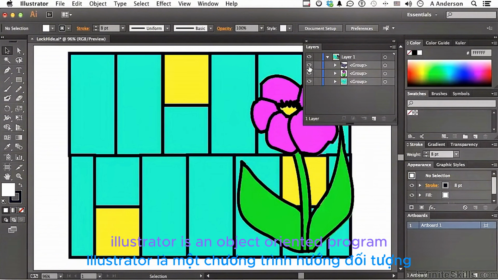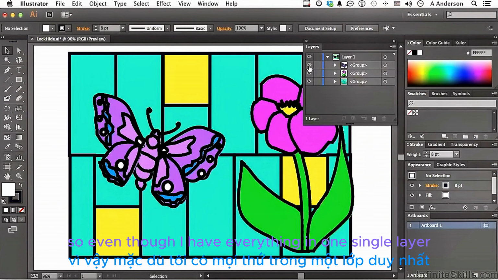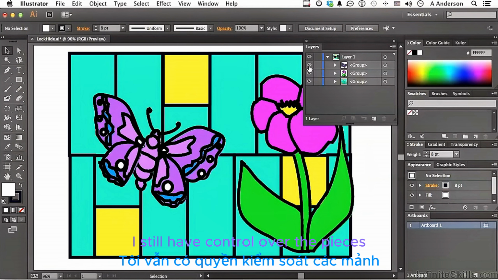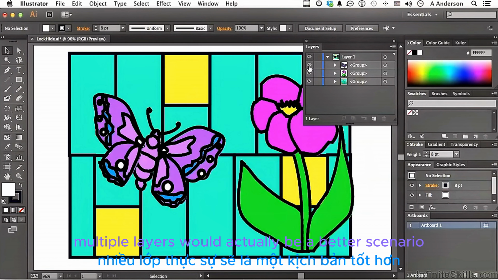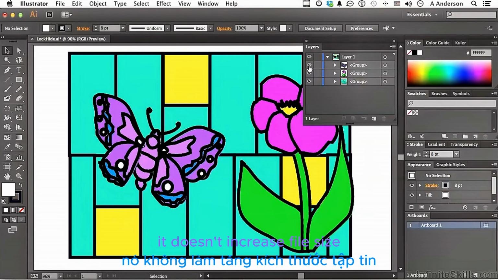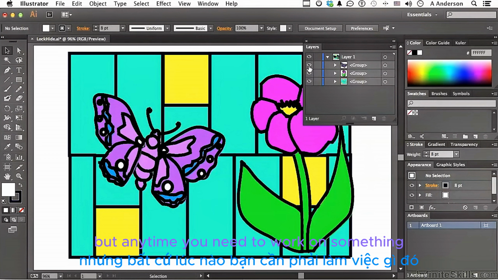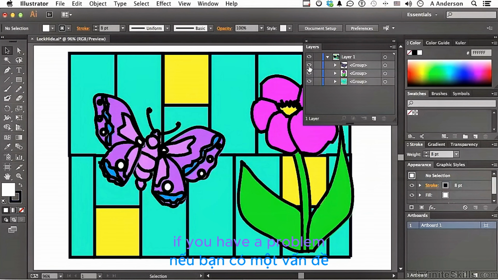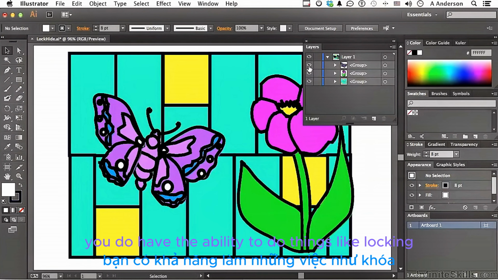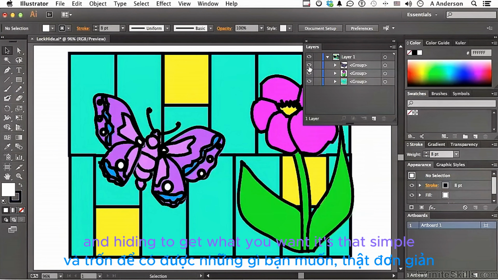Illustrator is an object-oriented program. So even though I have everything in one single layer, don't try to do this in Photoshop, I still have control over the pieces. Multiple layers would actually be a better scenario. It doesn't increase file size. But anytime you need to work on something, if you have a problem, you do have the ability to do things like locking and hiding to get what you want. It's that simple.